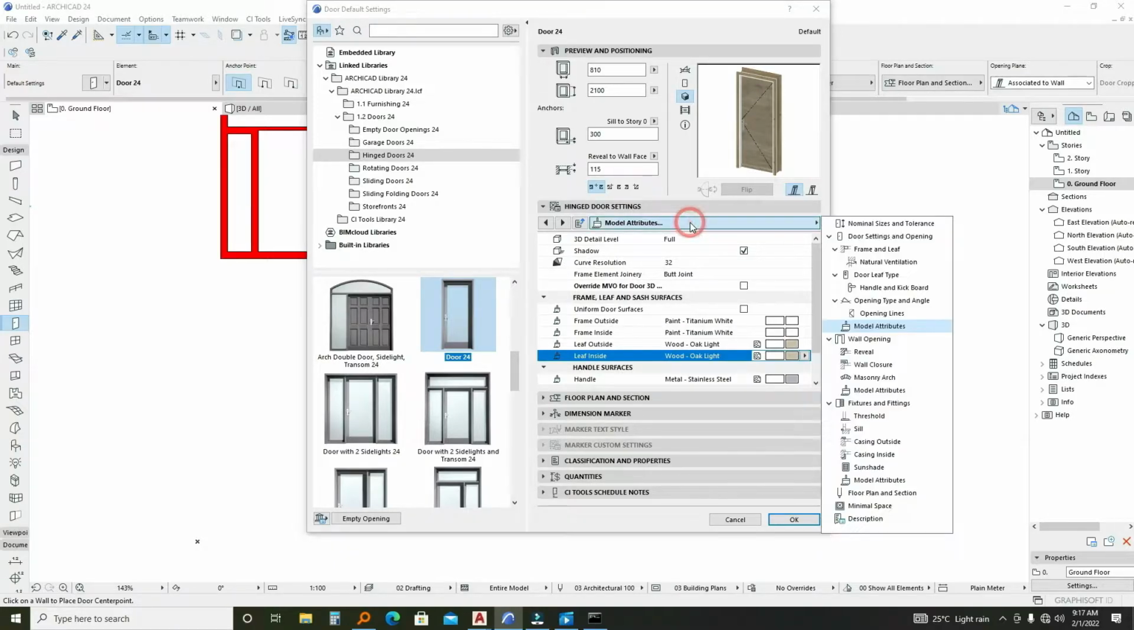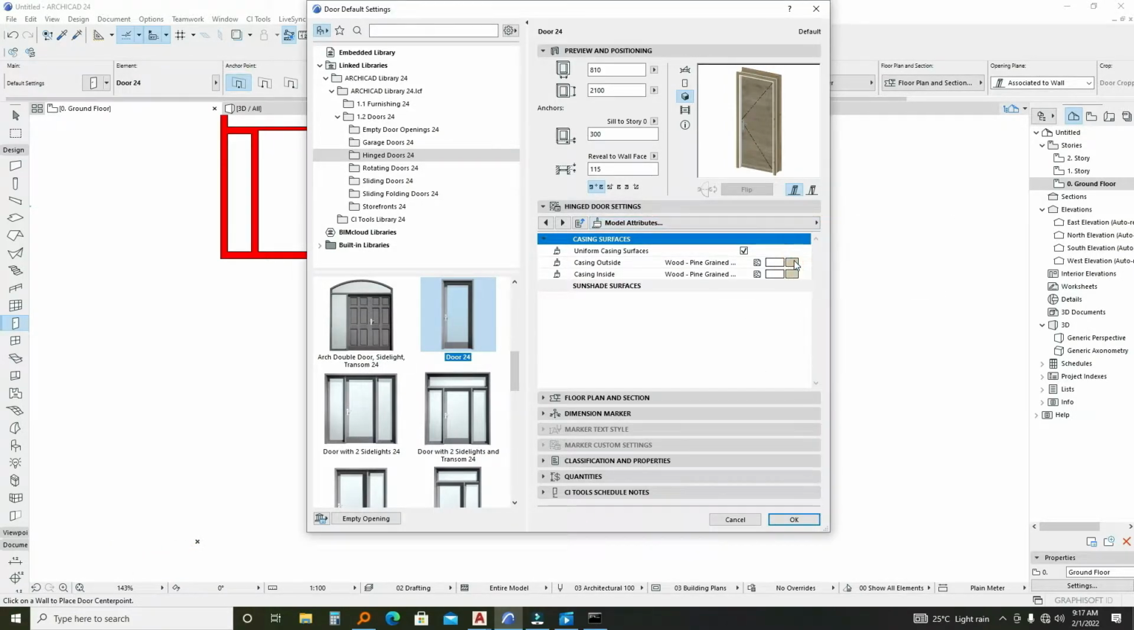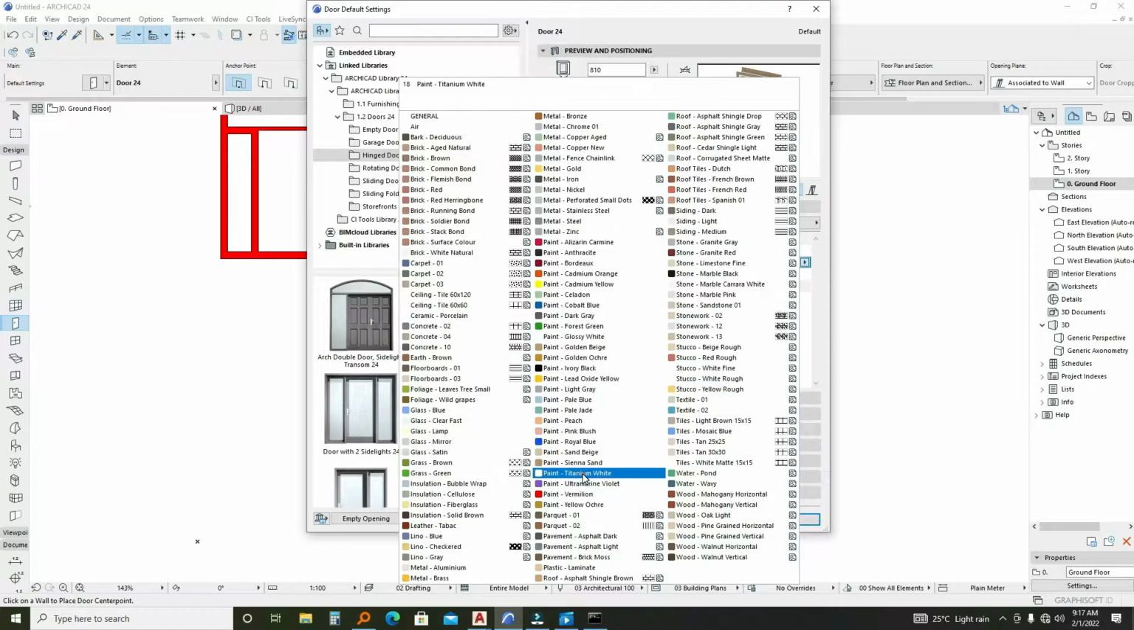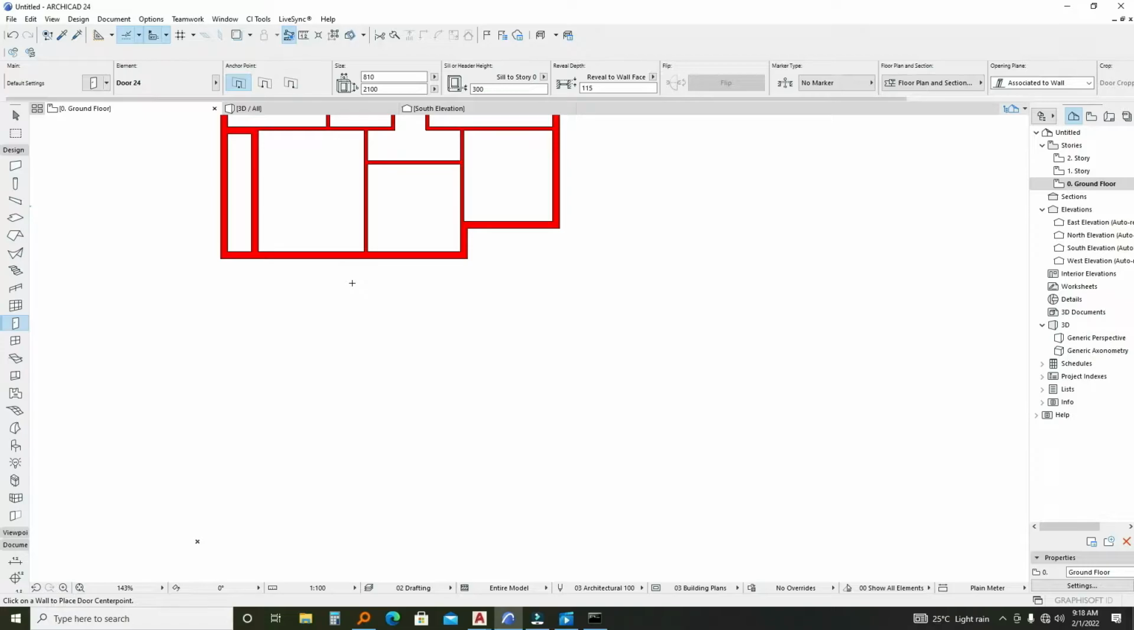Okay, then I'll go to model attributes, the second one. This has to do with the frame. Okay, let's just wait for it to open. Model attributes, I'll change this to white. Okay, as you can see, I think it looks better that way. I'll click on the OK button.